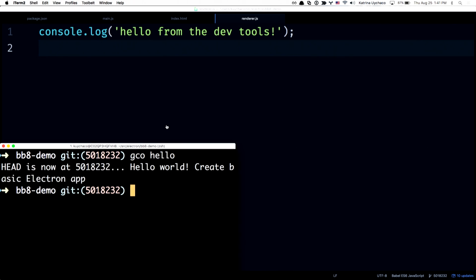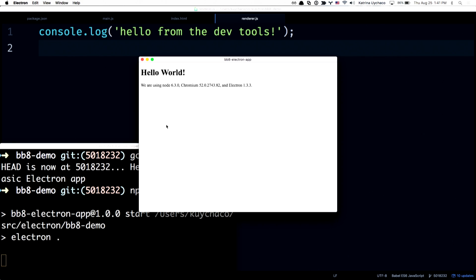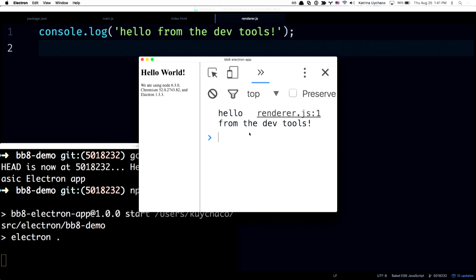And we're going to start up this app with npm start. And there we have it. We have a simple desktop app and can pop open the dev tools. We see our hello from the dev tools. And you can see that with very little, we've got an Electron app up and running. If you already are familiar with web technologies and Node, you can get to this point really quickly.